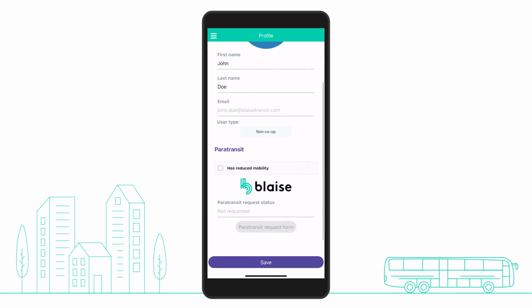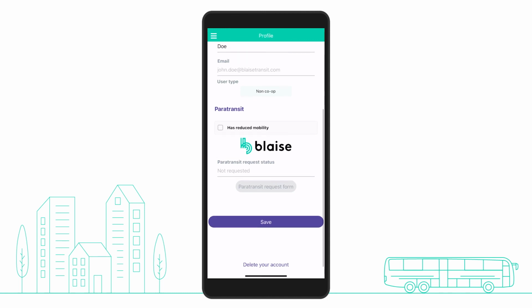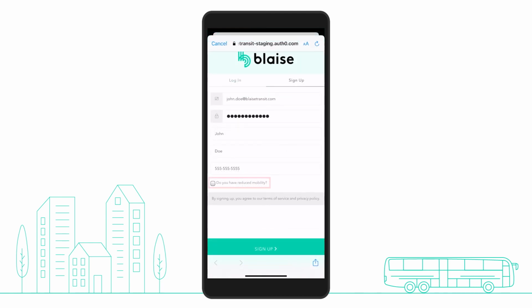Here, you can also request paratransit services. These are services for people with reduced mobility, whether it's because of a temporary or permanent disability. To receive reduced mobility services, follow these steps. First option, select reduced mobility at the beginning of your sign-up for the Blaise Transit app.